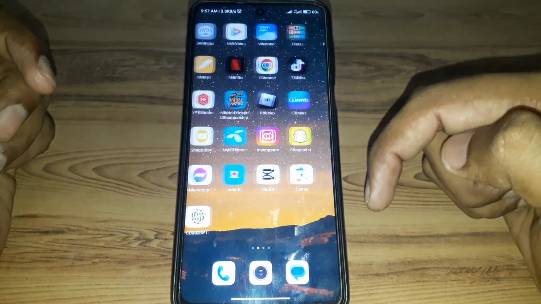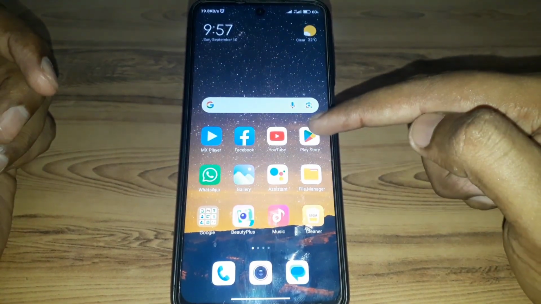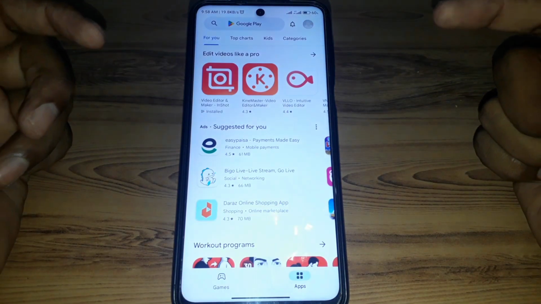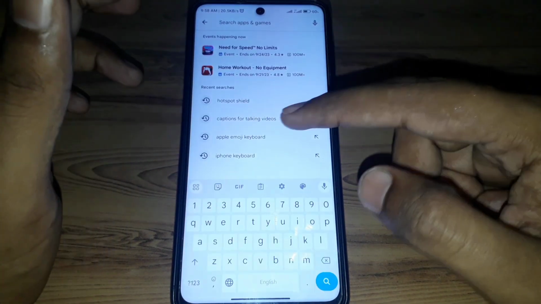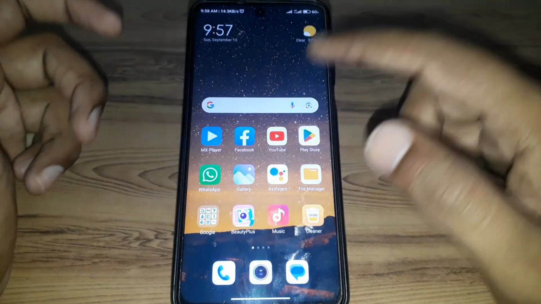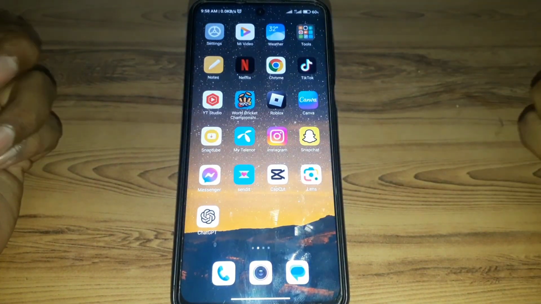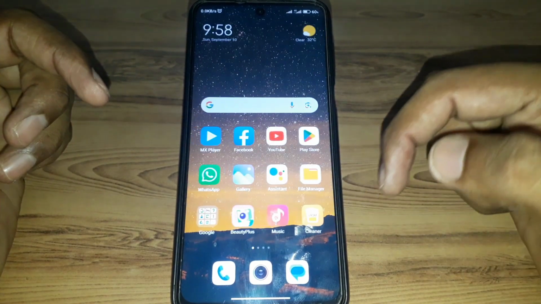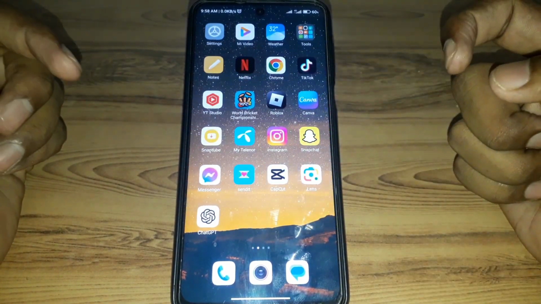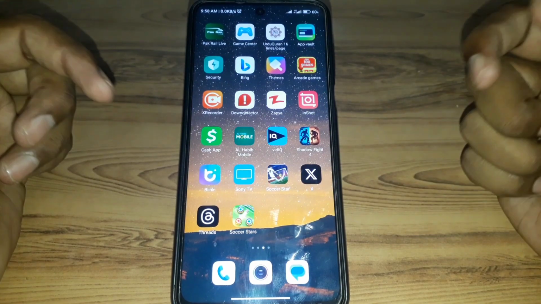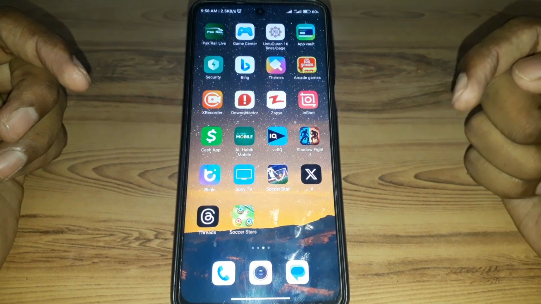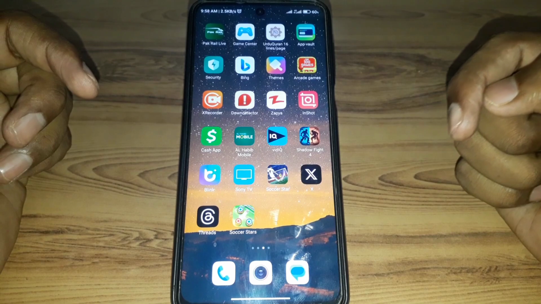And after that, you have to go to the App Store, or Play Store if you are using an Android device, search for Cash App, and check whether it is showing any kind of update or not. If it is showing any kind of update, then you have to simply update the Cash App, because many problems are fixed by the updated version of the Cash App.